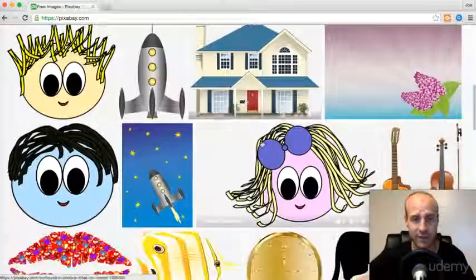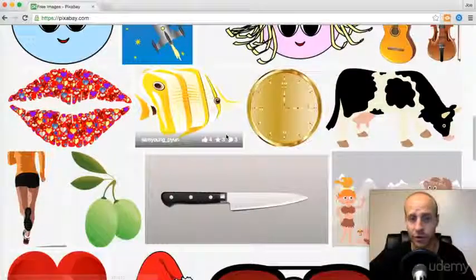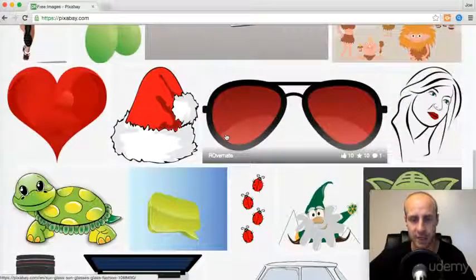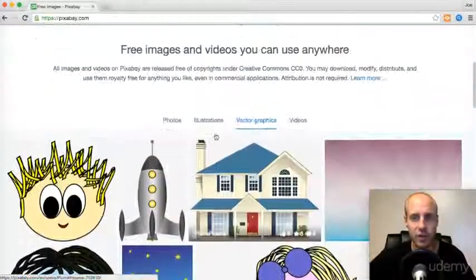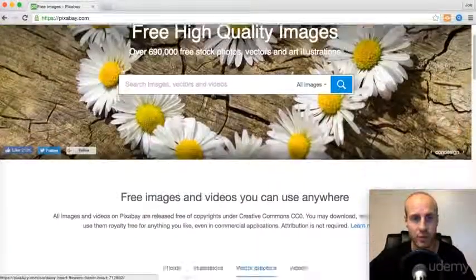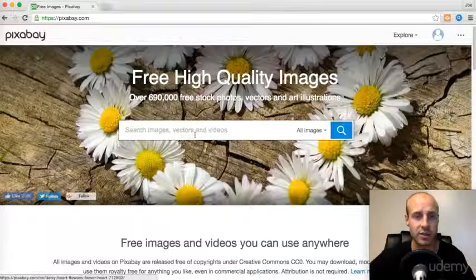Vector graphics. So you have some graphics here. These are all royalty-free images as well. You didn't get that as much on Unsplash, so there's more of a variety here on Pixabay. But I just wanted to show you this website because it's really cool. And they also have a search feature right here at the top. It's really easy to use.